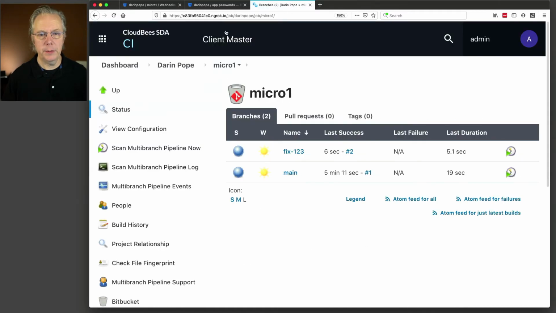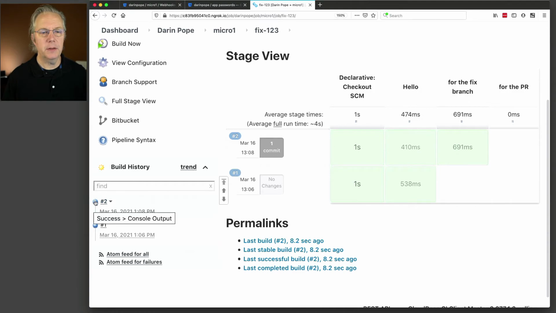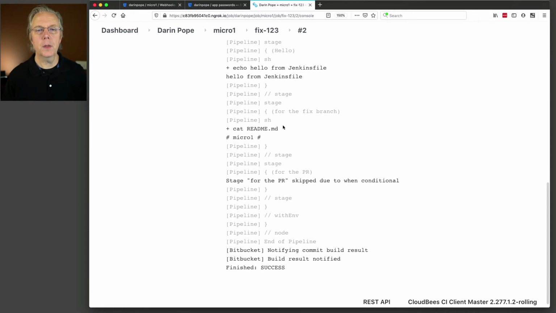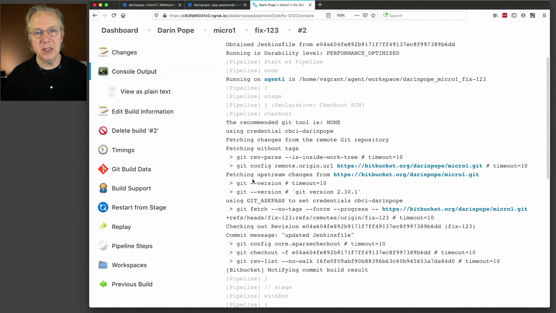Since I know I'm on micro 1, we'll click there. Let's look at fix-123. We just had a build. Let's take a look at this. We have the hello. We have the cat of the README because we just did a push from the fix-123 branch, which covers that stage. But then the stage for the PR was skipped because the branch did not start with PR-. So everything is happening as we expect on the fix-123 branch.